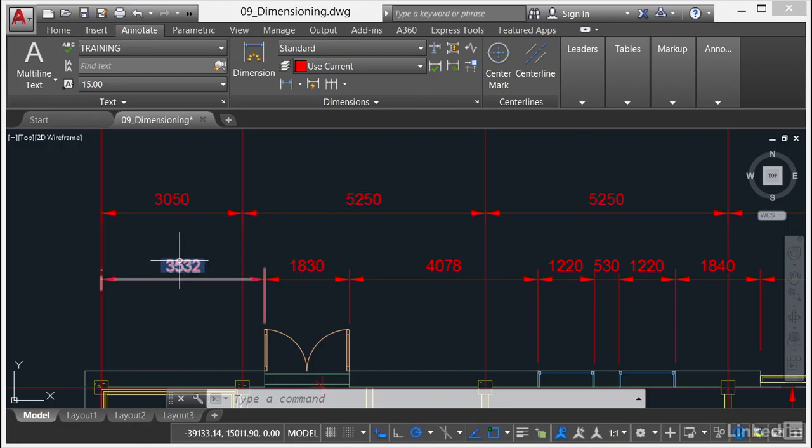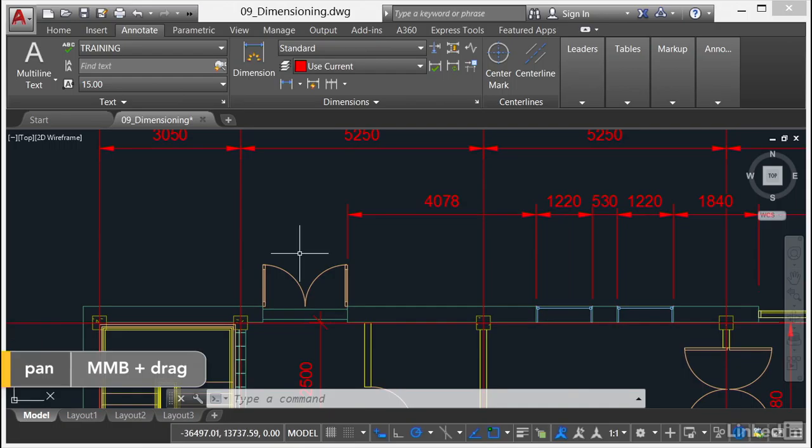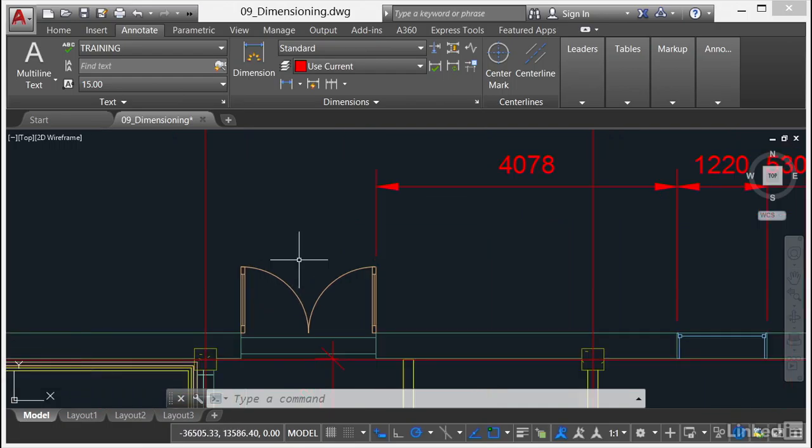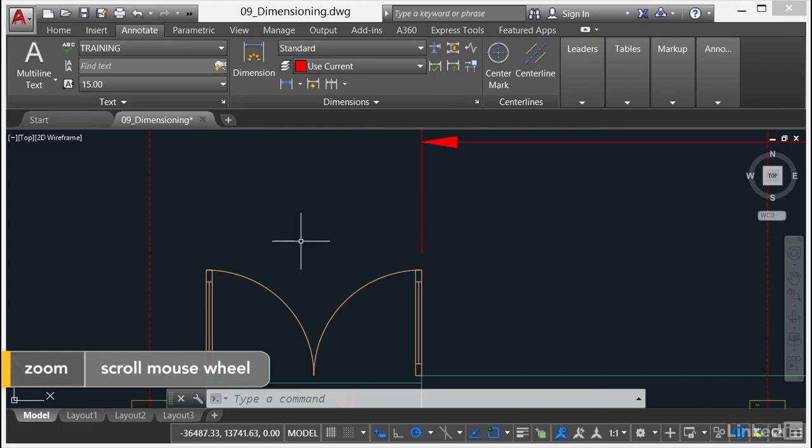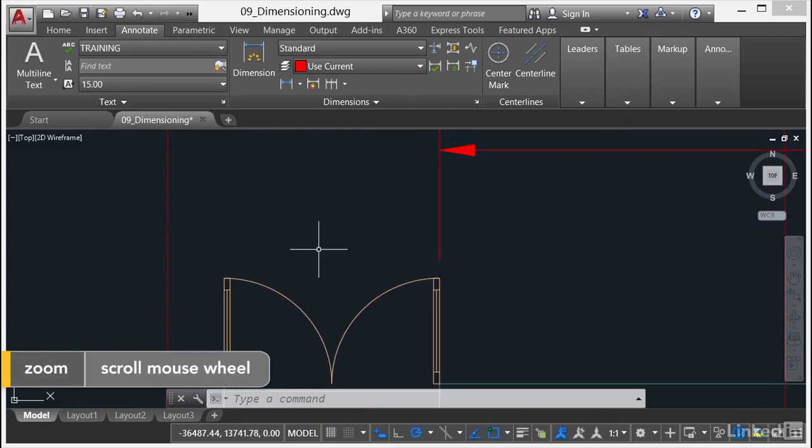Select this dimension here and select this dimension here, and I'd like you to delete them. So just hit the delete key or use the erase command, and we're going to dimension those two dimensions again. So just pan and zoom so you've got them nice and central on the screen. Now I'm going to zoom in on the doors first, and I'm zooming in purely for clarity because I'm not working at a very high resolution for the videos.